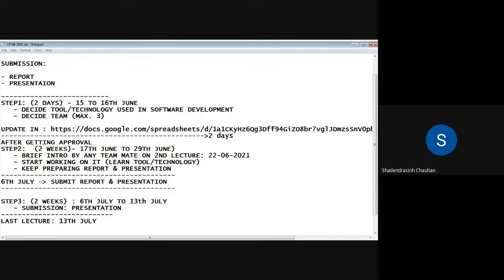Okay, Ria has one query: can we make just a presentation on the chosen topic? But be sure, Ria, that you know everything about it. I can ask anything about that selected tool, so you should know how to use it. I can also ask you to open it and explain any one particular module. Is it clear, Ria?